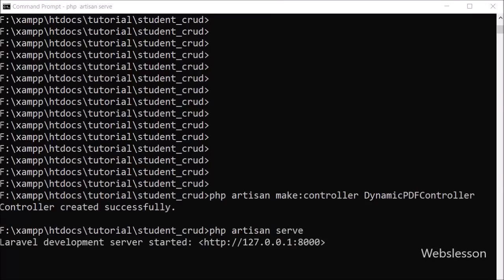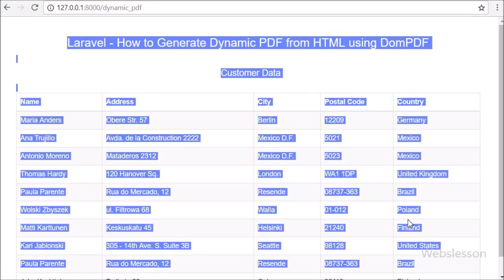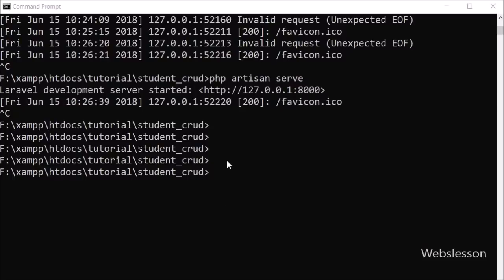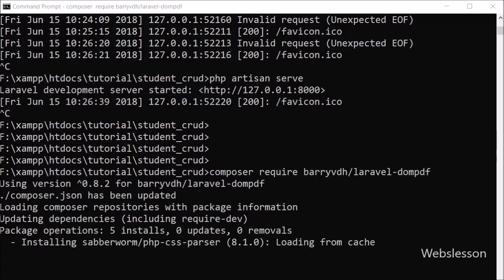This command will return the base URL of our Laravel application. Here first we write base URL /dynamic_pdf, and it will load customer data in table format on the web page. Now we want to convert this customer data into PDF format. So we go to the command prompt and write composer require with the dompdf plugin name. This command will download the laravel-dompdf plugin. It will take some time to download.